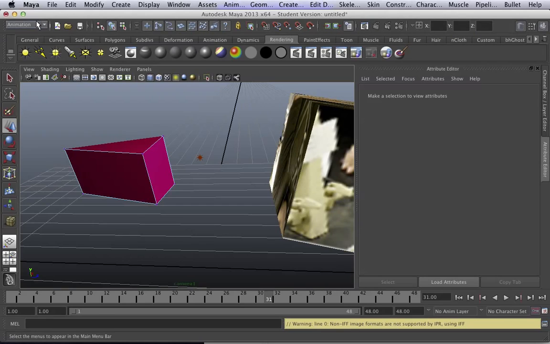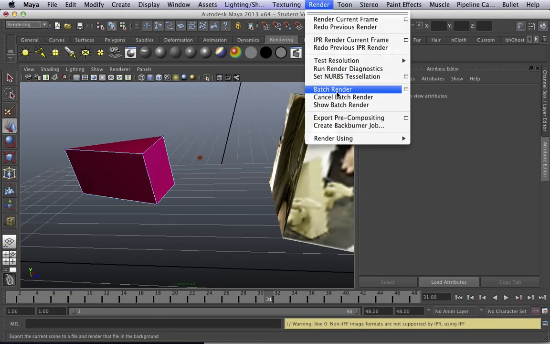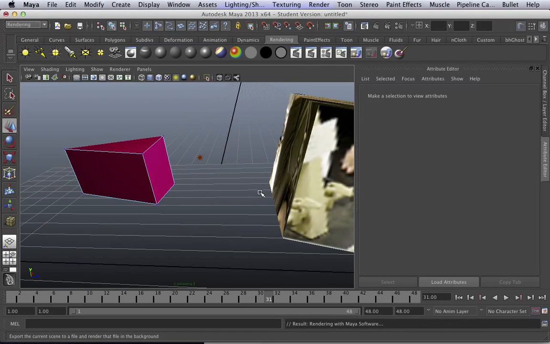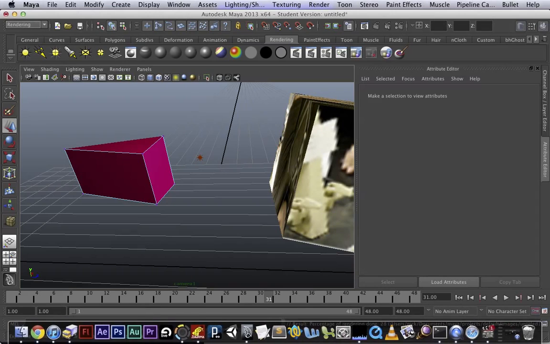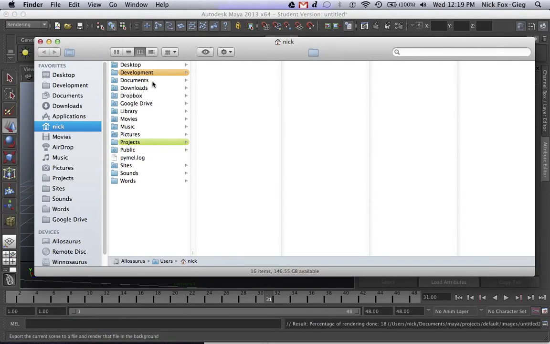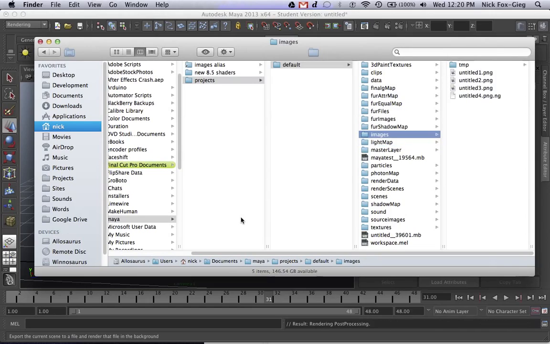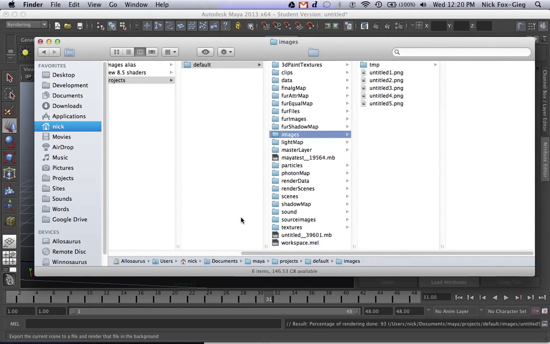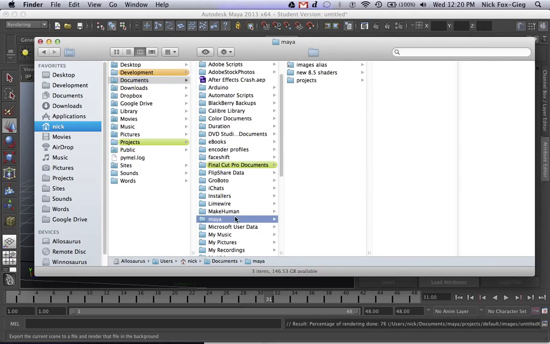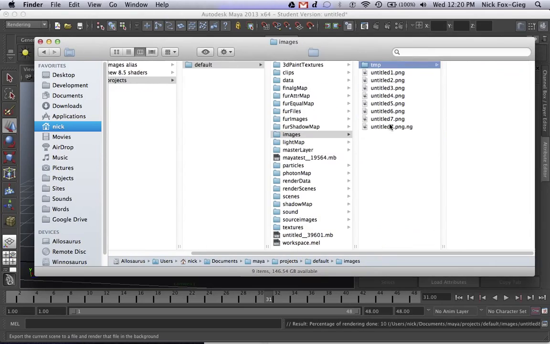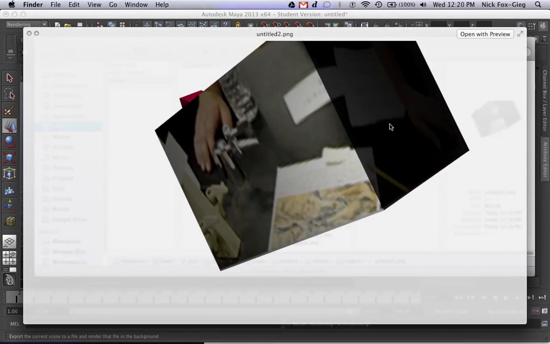Well, now you need to dive into this guy. You need to set this to rendering. Go to the render menu and say batch render. And then it will always remind you this is the academic version. Where does it say? There we go. That's another thing. I think there is a way to customize this, but by default, it goes to Documents, Maya, Projects, Default, Images. And here we go.